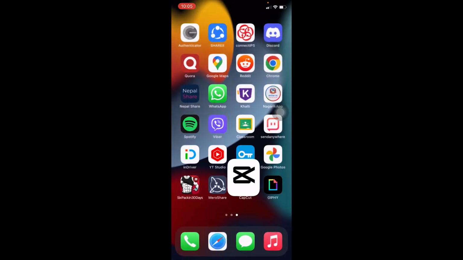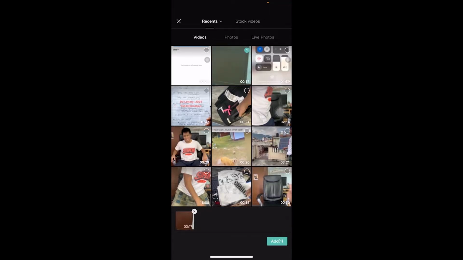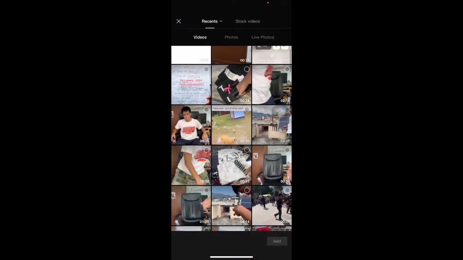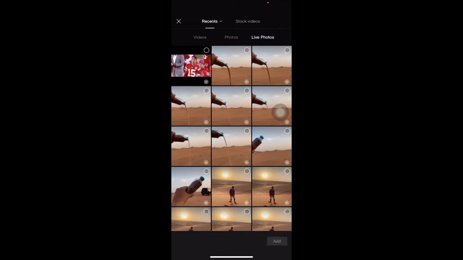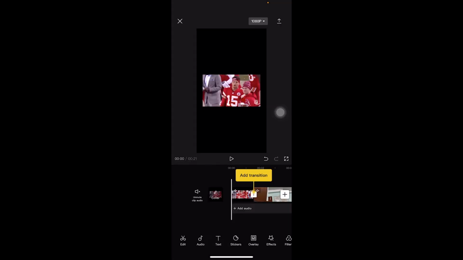Now go on CapCut and click on new project, or you can continue on the current project you have. Select the video you want and click on add at the bottom right corner. Once the video is added, click on the plus sign, go to live photo, and you can see your little GIF. Click on your GIF, click on add, and here you can choose wherever you want to add this GIF on the timeline.